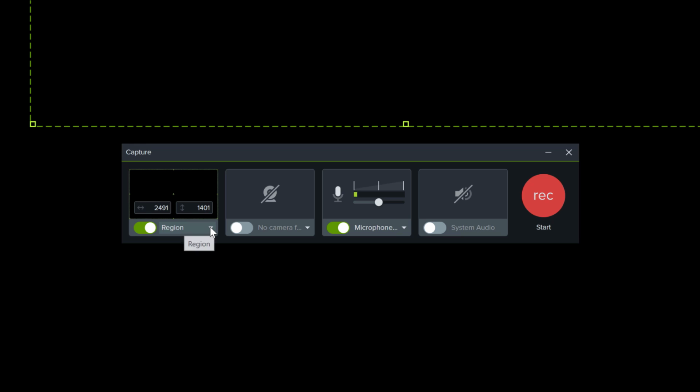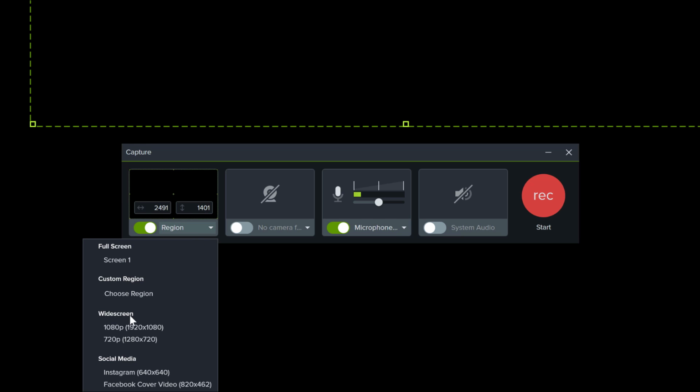If you choose to record a full screen, you have a very limited set of options here. You've got the widescreen and the HD versions and the full screen, and then if you want to choose a region like this, you can click choose region, and then you can drag the region you want to record.